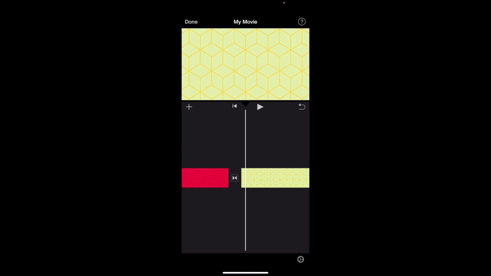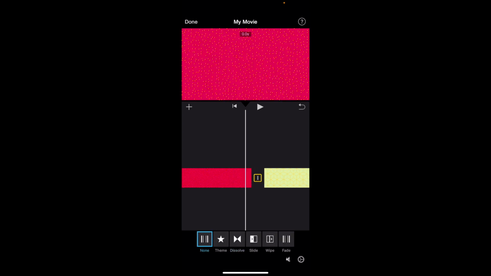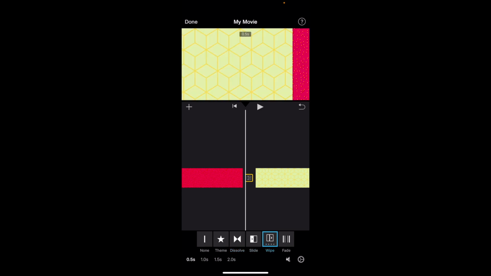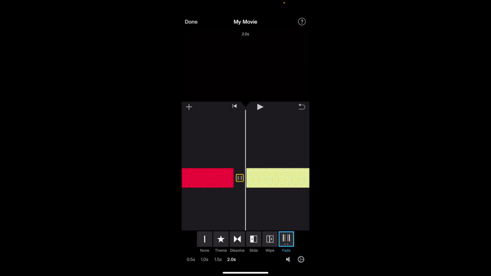Go to the transition, press on it. Now, first off, you can change the transition to none, theme, dissolve, slide, wipe, fade, you name it. Now, if you want to change the time in the bottom left, as of right now it defaults to 0.5 seconds, you can select 1 second, 1.5 seconds, and 2 seconds as well. So if you wanted to make this a 2-second transition, press on that.